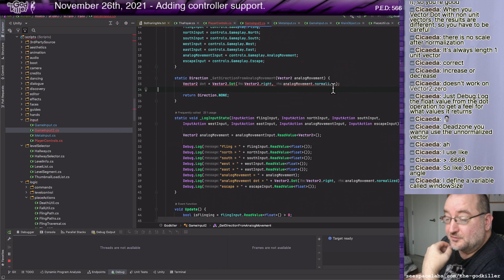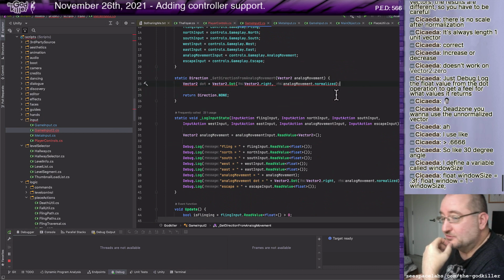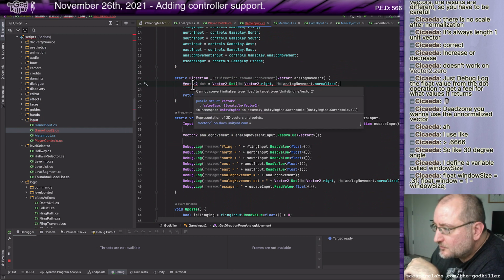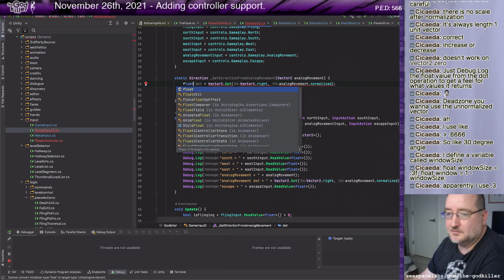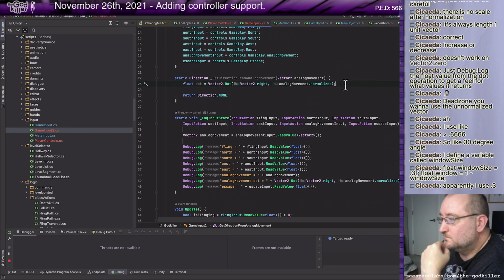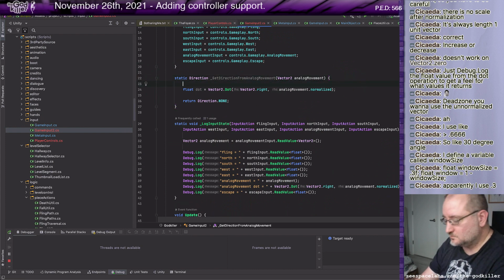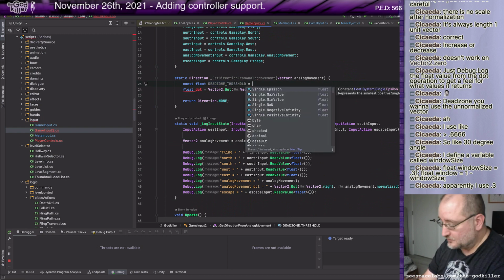Yes, that's your threshold constant. Is that what window size is? Yeah. Okay. Why is it suddenly balking? What's the problem? Oh, it's a float value. That's why. Const float dead zone threshold. We'll start with 0.3.